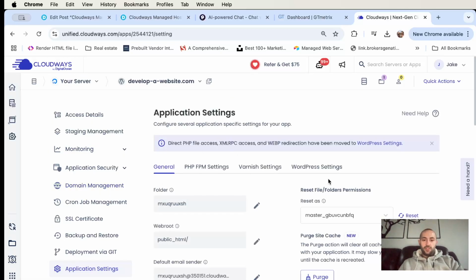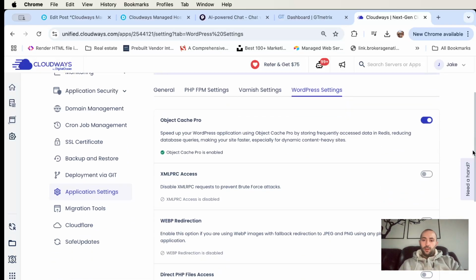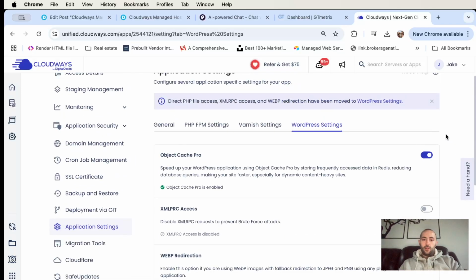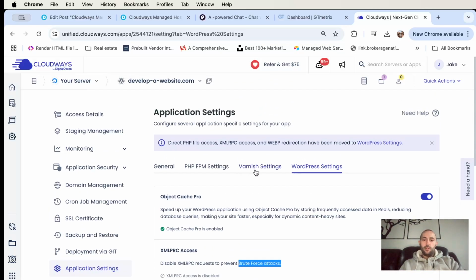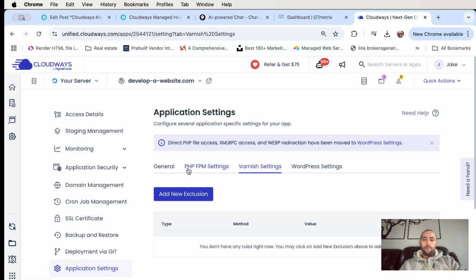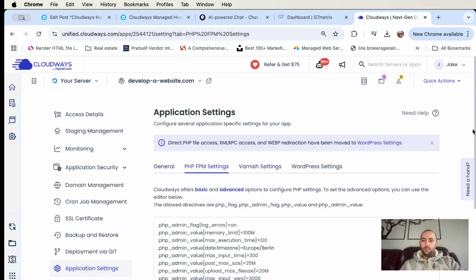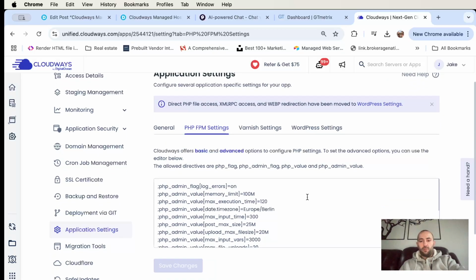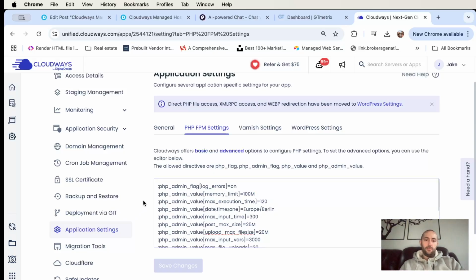Application settings, I do use this quite often, just to remove the cache if a change is not showing. There's a lot more technical. Yeah, look, this is a brute force, so I can enable that to stop the brute force attacks. Sorry, this is where I change the cache stuff, in the Varnish settings. This is a little bit more technical. You can do all the WordPress config settings right here, which is awesome, instead of having to use an FTP.